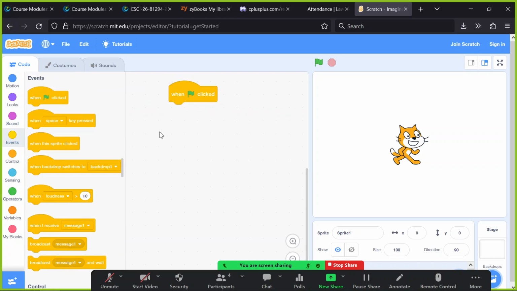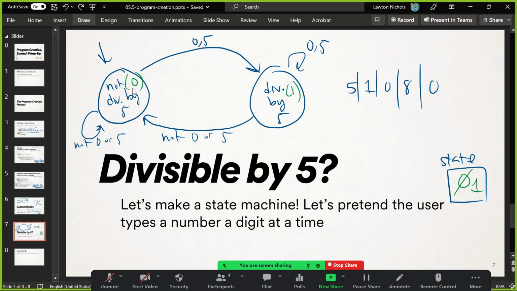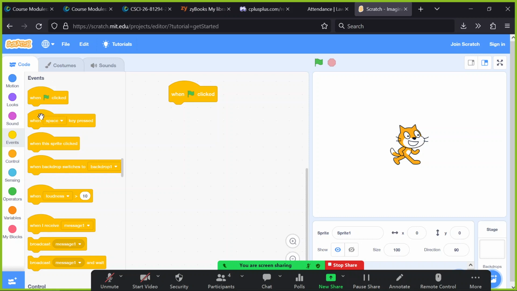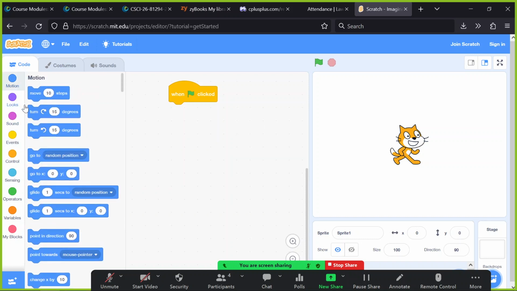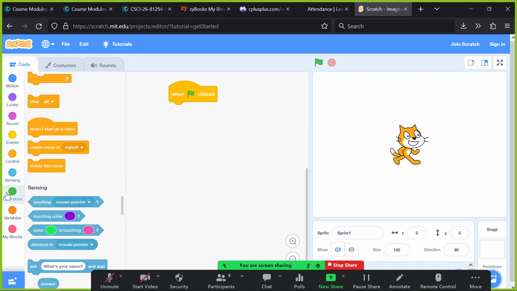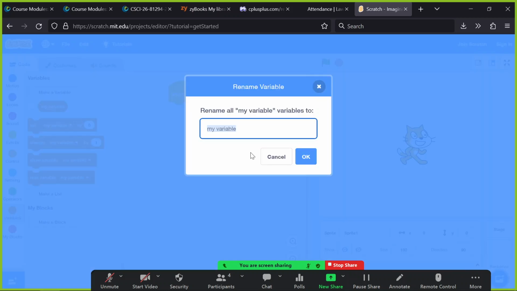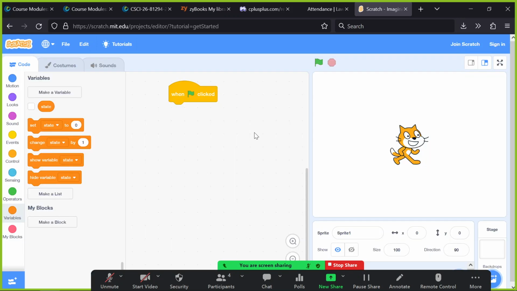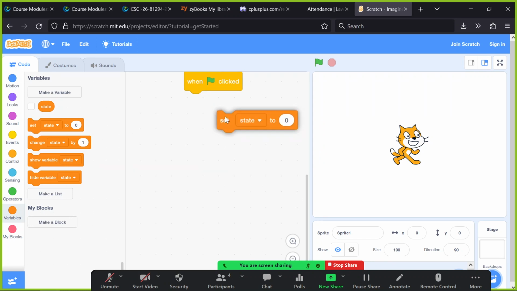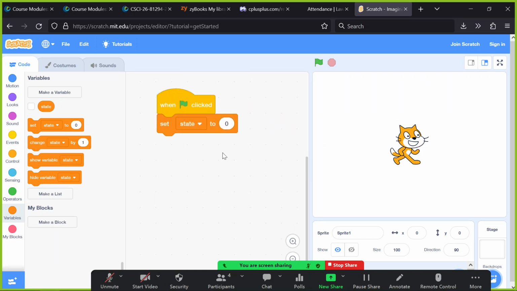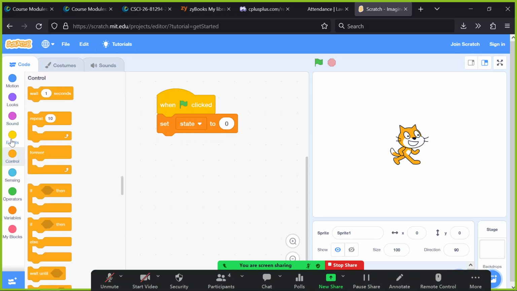So when the green flag gets clicked, I'm going to do a few things. I want to start my state machine in the not divisible by 5 state. So I'll hold that as 0. When the green flag gets clicked, I will have a state variable called state, and that's what I'm going to use to encode what state I'm currently in. And so at the very beginning, I'm in the not divisible by 5 state because I haven't read any digits yet.